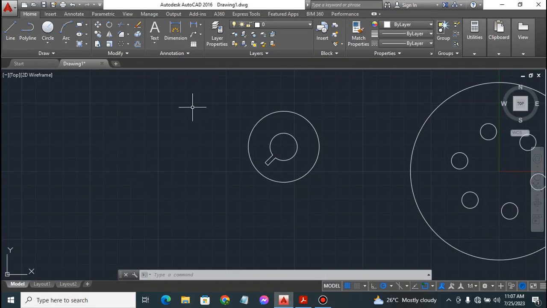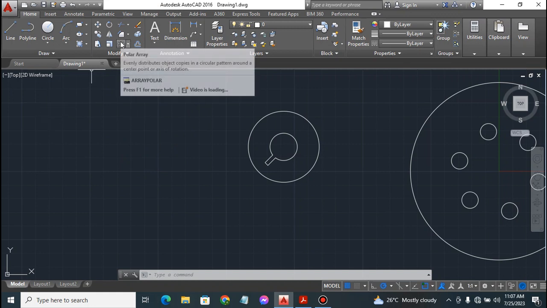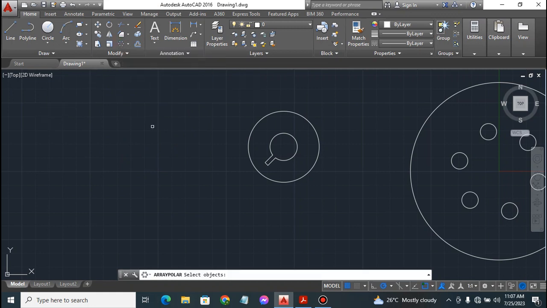So go back to our CAD, then go to the modify ribbon. All right, then click on the polar array tool. CAD will now ask you to select the part of the object or the drawing you want to array. So I will come down close to where I have the object I want to array. Then I'll left click on the mouse, drag it over the object I want to array and close it in this rectangular box. Then I'll left click on the mouse to select it. Once you've done that, press enter on the keyboard to select the object.